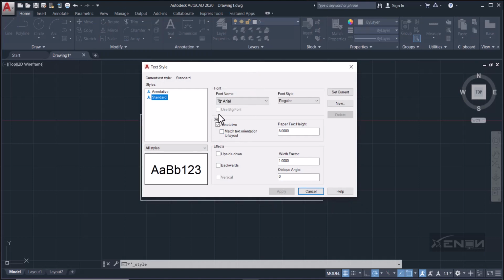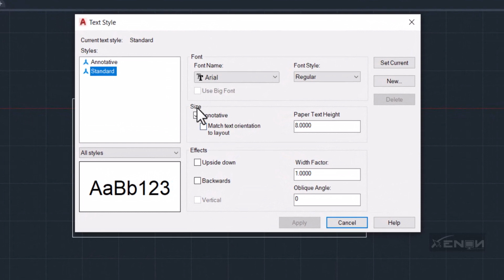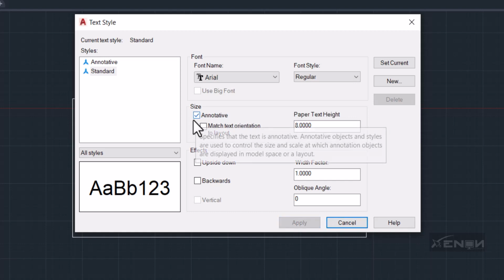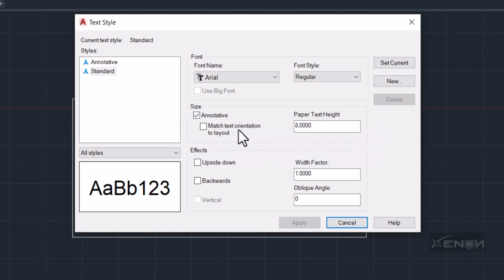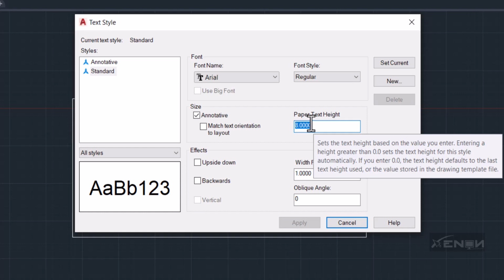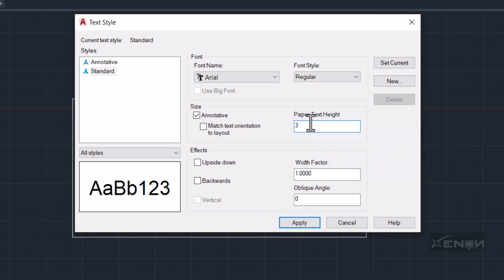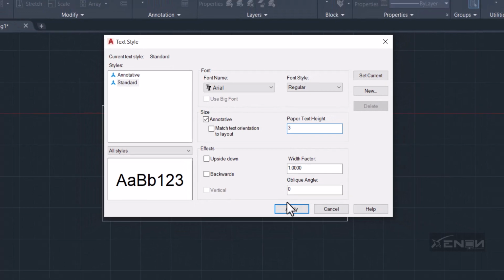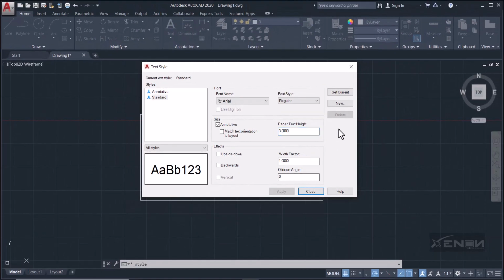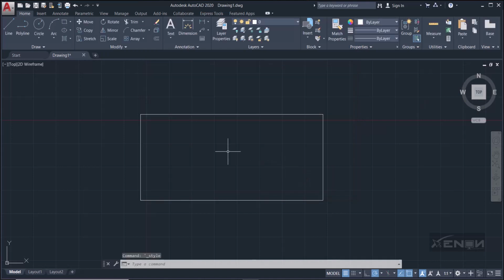Now go over the size here, and normally this is not ticked, so you want to check this annotative box, and then put the text height here. As I said, I want a text height of 3 millimeters, and I'm going to apply my changes. Then remember always to set as current, then close.